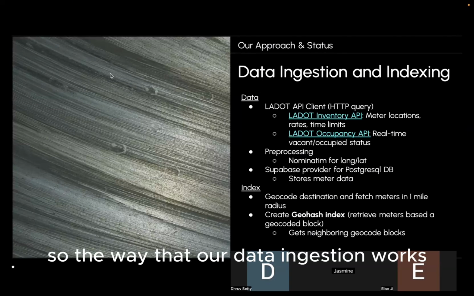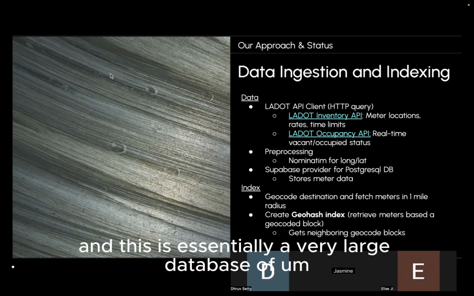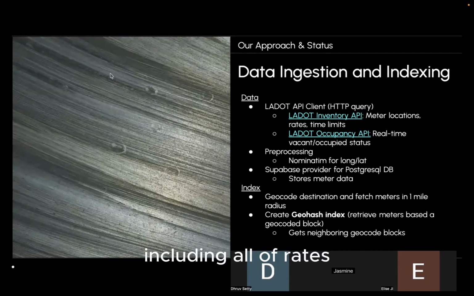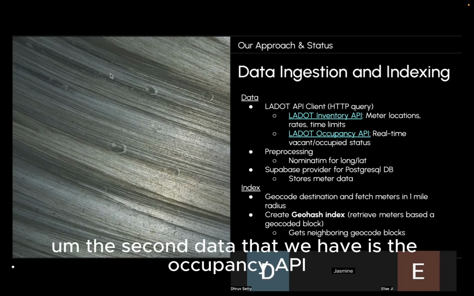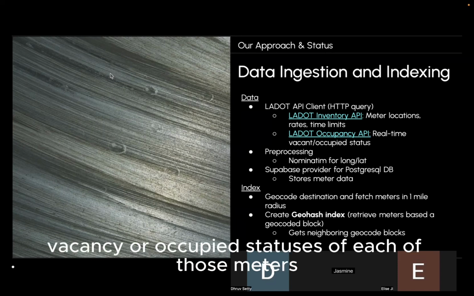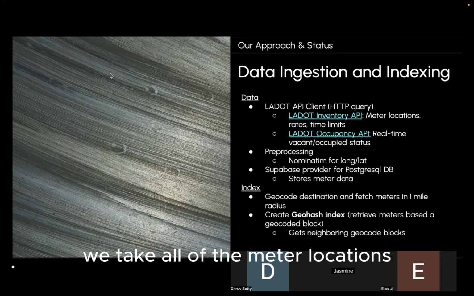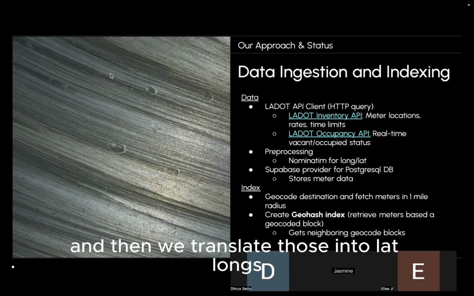The way that our data ingestion works is that we have a LA dot API client, which is essentially a very large data set of all of the meter locations in the Los Angeles region, including all the rates, time limits, and other metadata about the meter. The second data set we have is the occupancy API, and this includes the vacancy or occupied statuses of each of those meters. For pre-processing, we take all of the meter locations, which are represented as addresses, and translate those into lat longs.